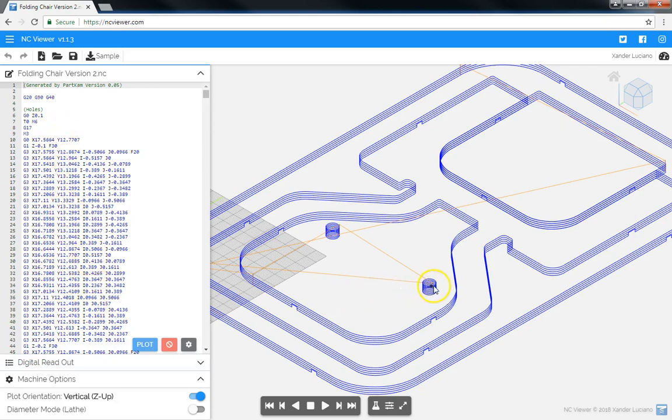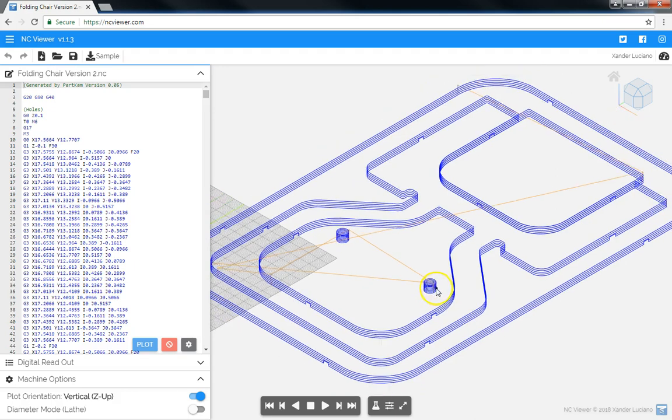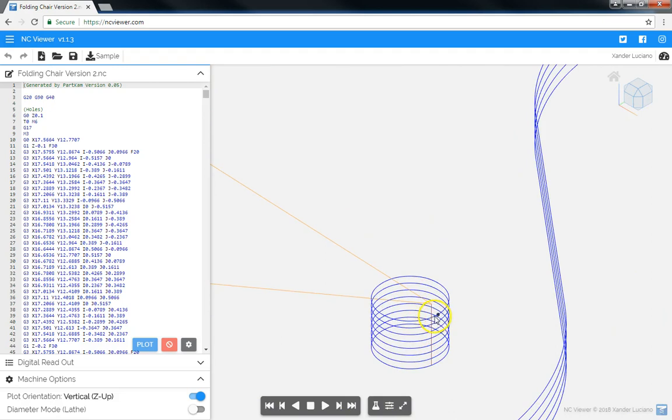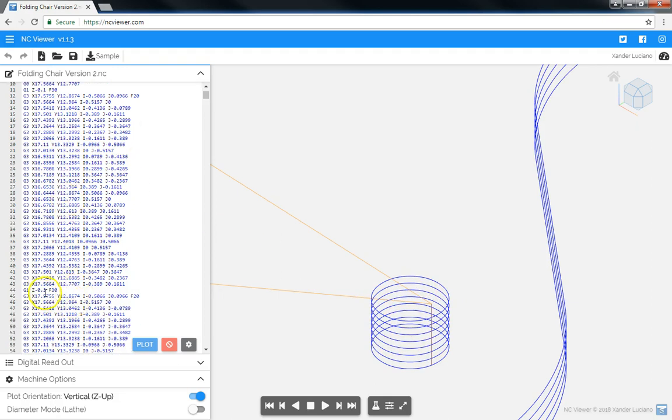Basically, what it's doing is giving all of these coordinates for where the router is supposed to move to go through the entire circle here. And then when it gets back to this location, it goes to the next z-axis, goes around, drops, and drops, and drops, okay? Now it's down to 0.2 inches, okay?